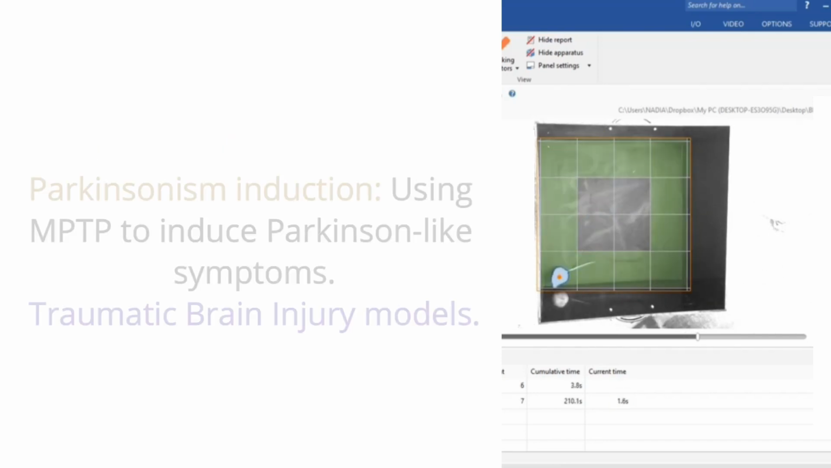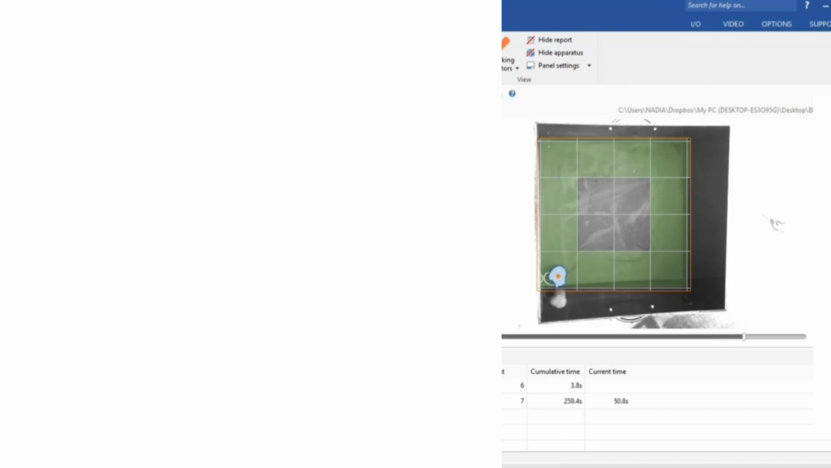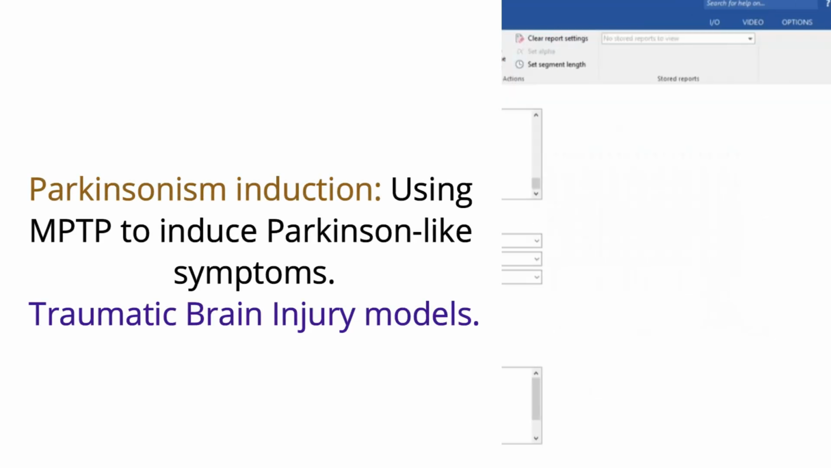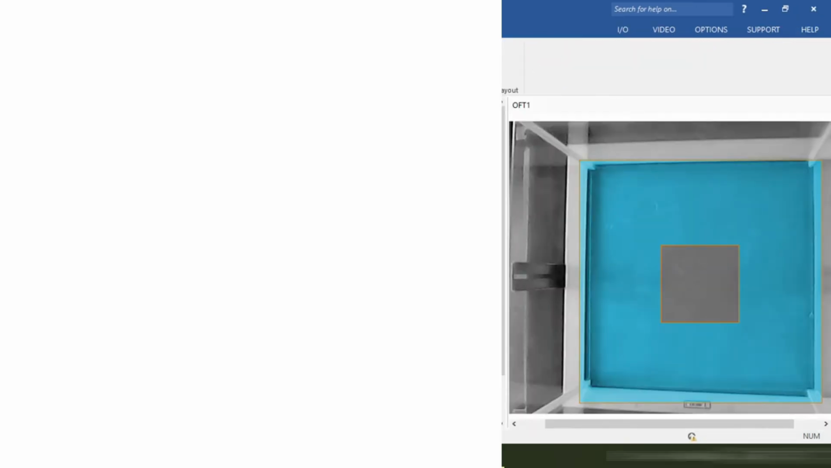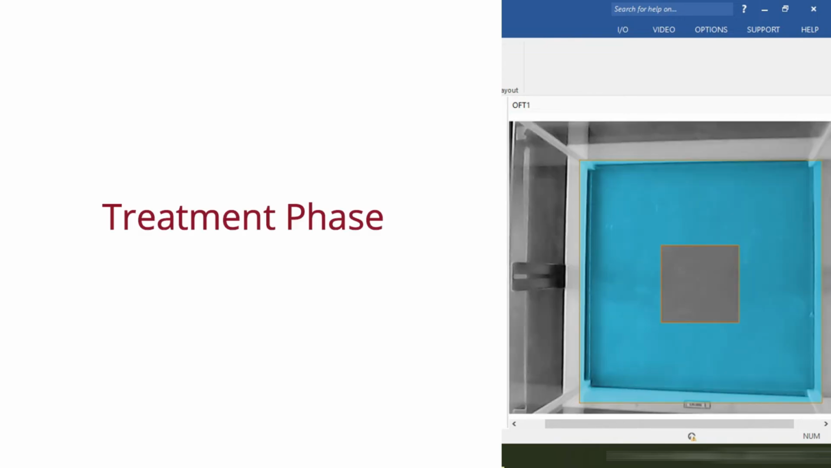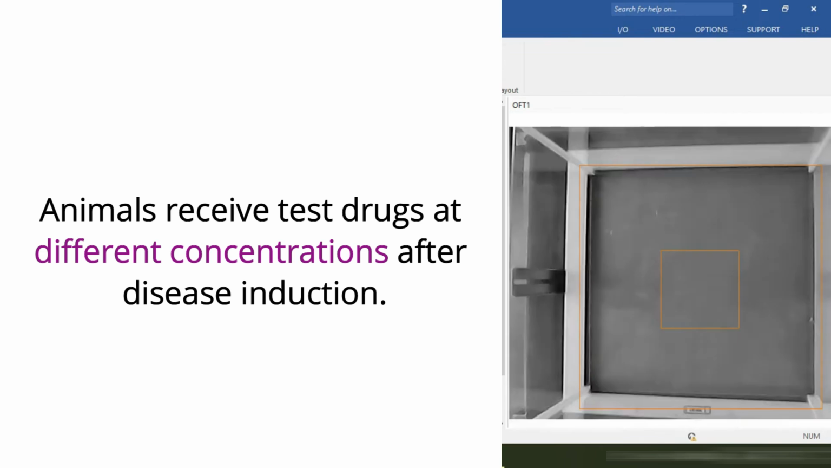And other diseases, like Parkinsonism induction using MPTP to induce Parkinson-like symptoms, or another model, traumatic brain injury models. So these are the disease induction models. While we are inducing these diseases, animals show less locomotor activity, or they show anxiety-like behavior at that time. So in the treatment phase, animals receive the test drug at different concentrations after disease induction.